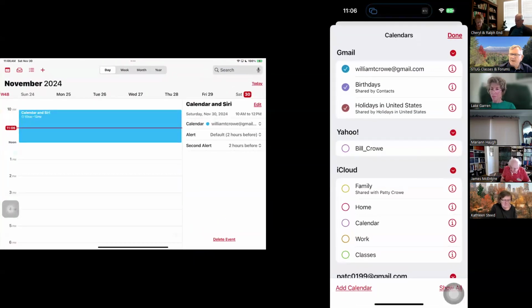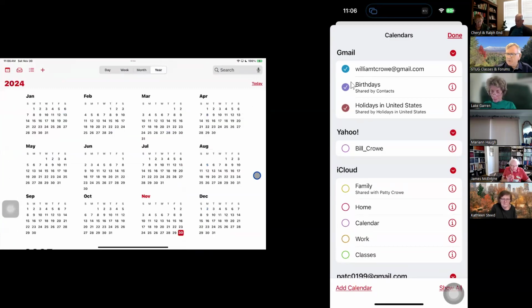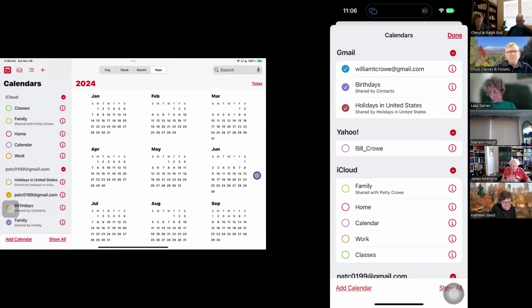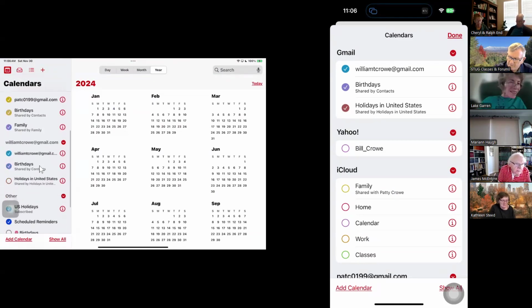If you're on your iPad, just tap where it says year, and you'll get the year view. And then, if you're on your iPad, tap the upper left-hand corner. So the panel shows up, and it shows you a bunch of things there.